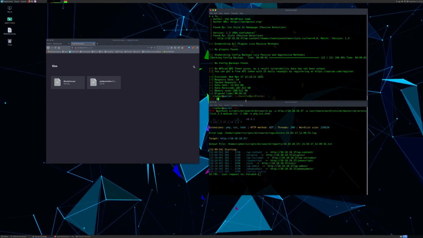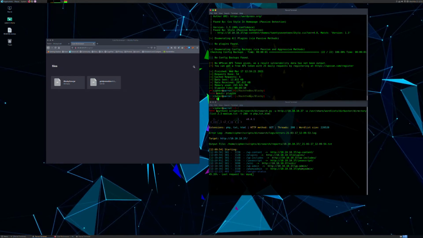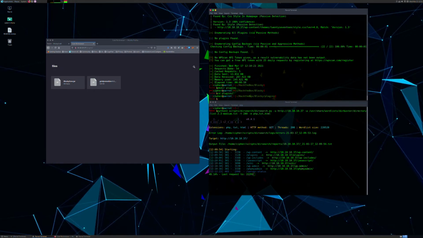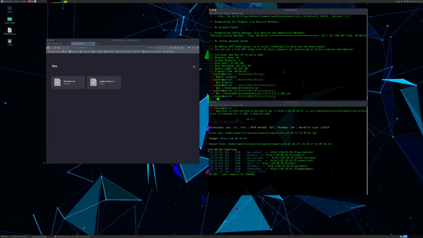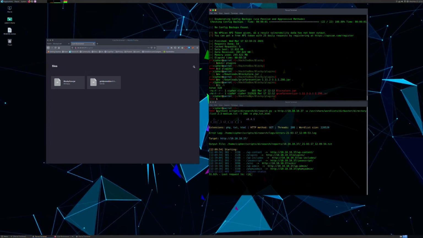So let's see, I'm gonna go ahead and make another directory in here. I like to try to keep my stuff organized. So let's move downloads. Let's see, the first one is Blocky, move it here, and then we'll do the same with grief prevention. Not sure on that one. Okay, so we got them both here.